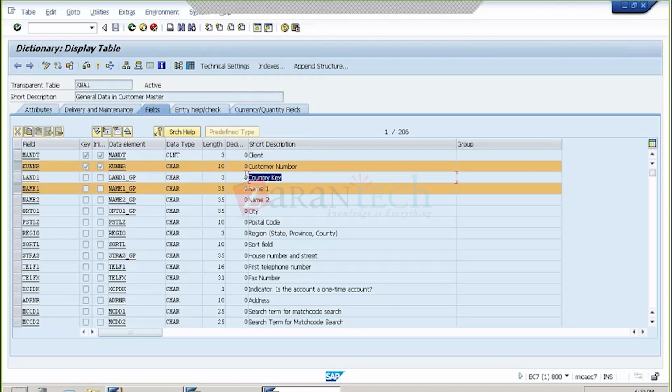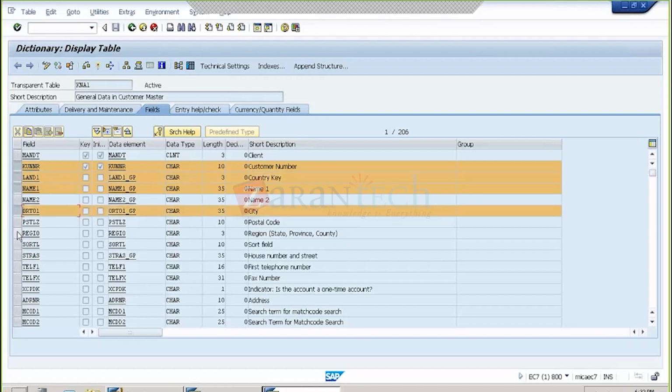Then here we have country key. So I want to create this info object and load the data. So city, region, postal code. So what is step one? Step one is to create info objects in BW.